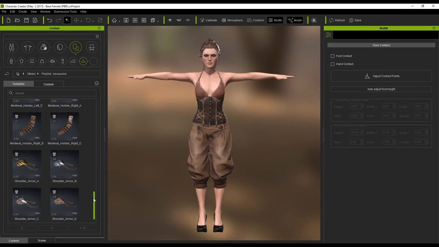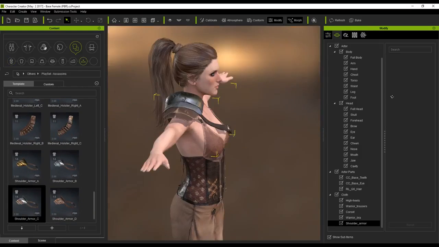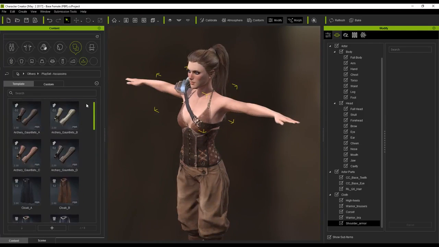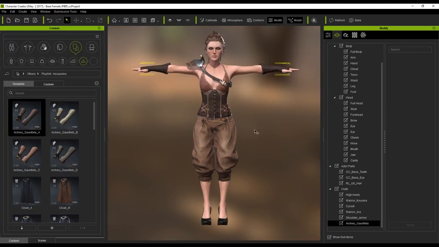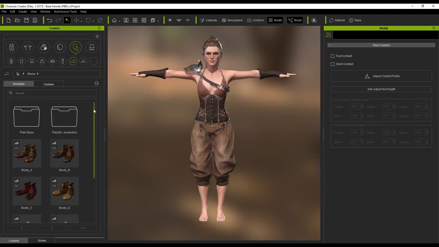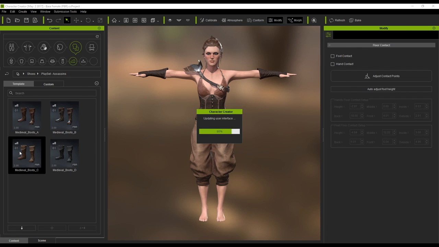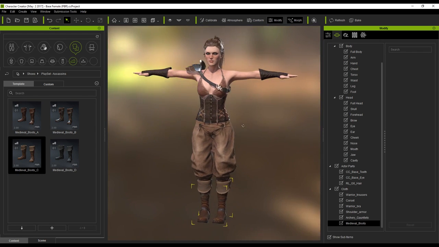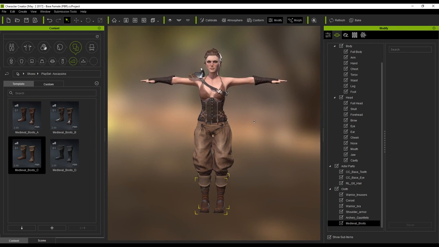Under clothing accessories, I'll find this shoulder armor and set of gauntlets amongst various other cool items that are also included in the Assassin's pack, and then I'll delete her high heels and throw some medieval boots in there as well. That's how simple it is to get yourself a well-dressed assassin.